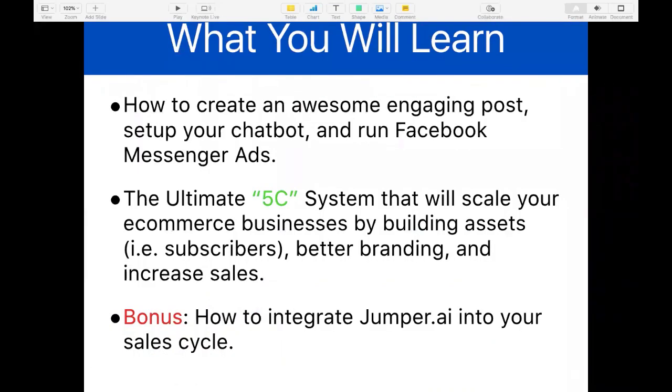So what will you learn today? Firstly, most importantly, you will learn how to create an awesome, engaging post, how to set up your chatbot as well, and also how to run compelling Facebook Messenger ads. I'll go through all of these in detail, so be sure to take notes.